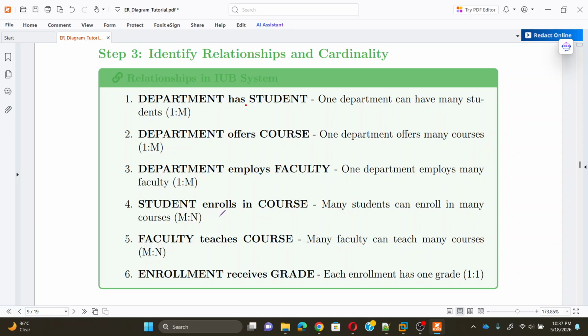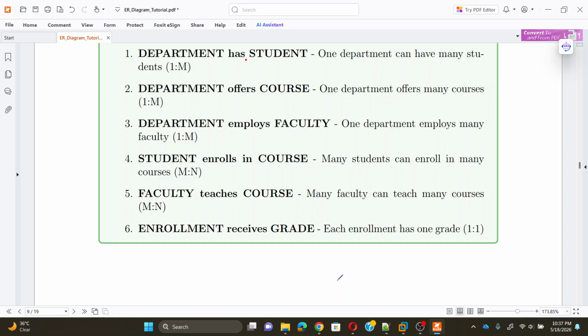Student enrolls in course, so many students can enroll in many courses. This is many to many. Faculty teaches course, so many faculty members can teach many courses. It is also many to many. Enrollment receives grade, so each enrollment has one grade. It is a one to one relationship.